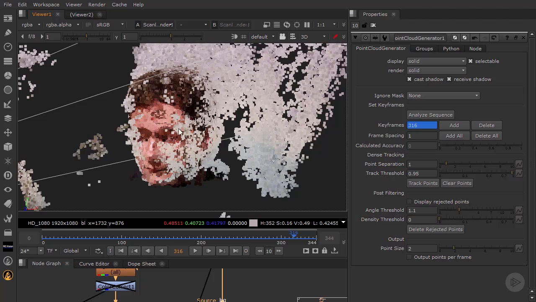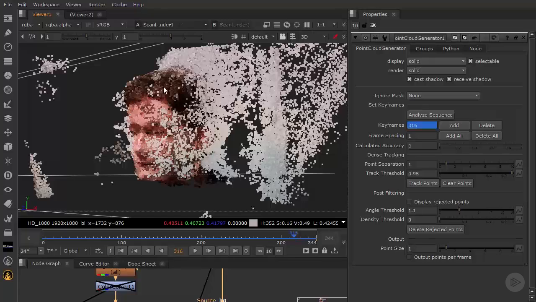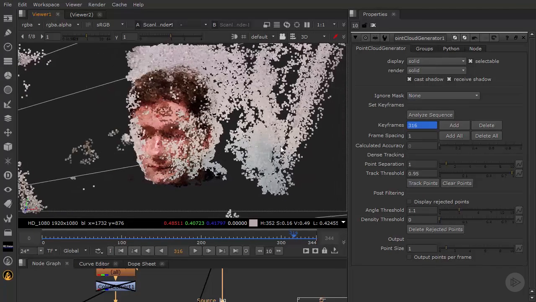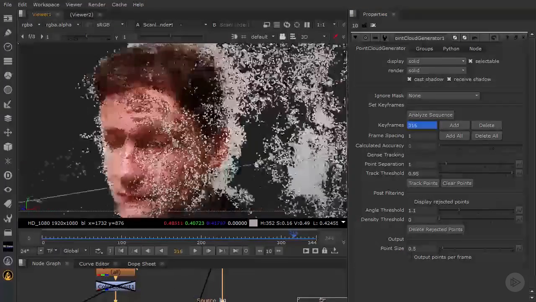Now, to have a better idea of what actually needs to be cleaned up, I'm going to shrink the size of these points a bit. They're right now at about size 2. I'm going to bring them down to 1. It's just going to give me a better idea in these really dense areas, because before they're kind of occluding each other. They're still occluding each other now. I can bring them down even lower.